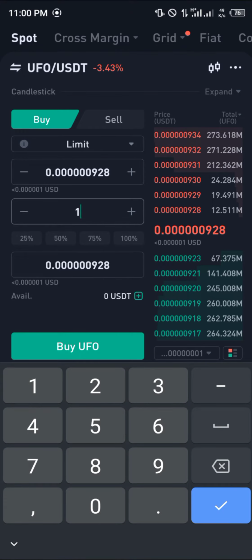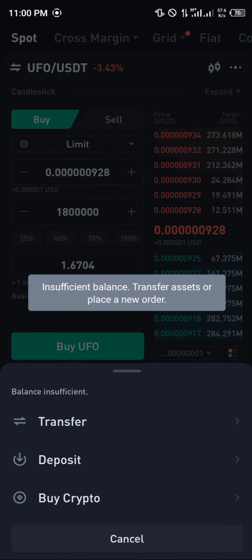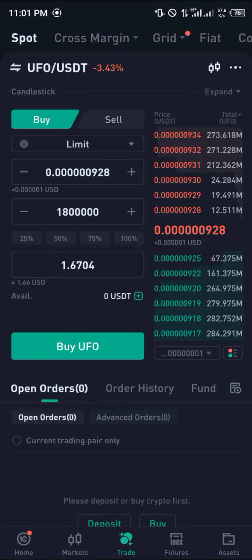Let's go with 1,800,000. Okay, let's just go with this 1 million, $1.60. Click on buy. You must possess USDT in order for the transaction to go through.